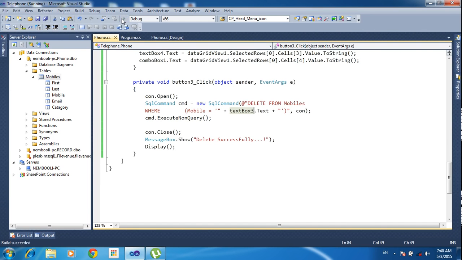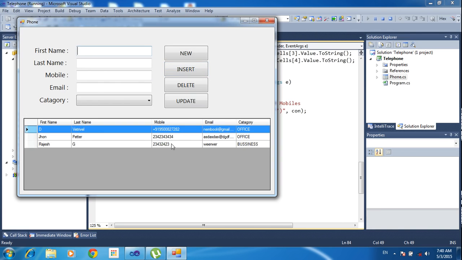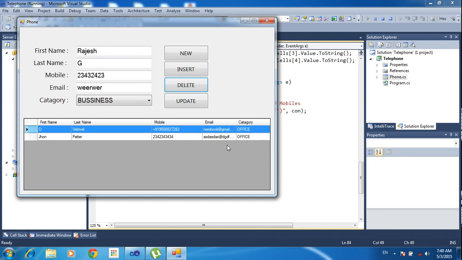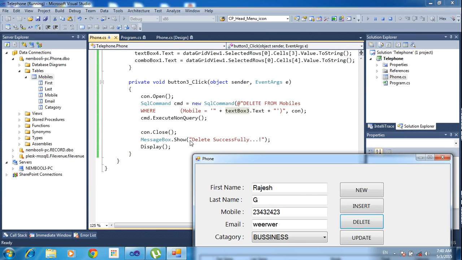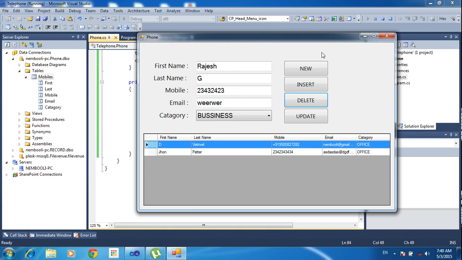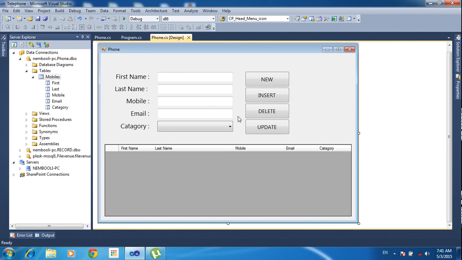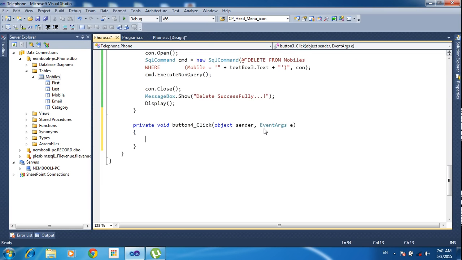Now I run the project here and click delete. Once I delete, it automatically reflects because we already declared display at the last of the rows. So now it is deleting perfectly. Okay, now I will teach how to update this record. How to update this record.